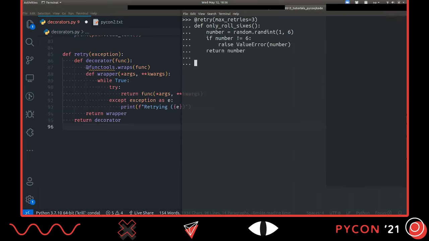What should it return if it exhausts the maximum number of tries? I can't hear you. Sorry. You can choose. I guess it is possible to just raise the error, or you could also just return None. Either way works fine.